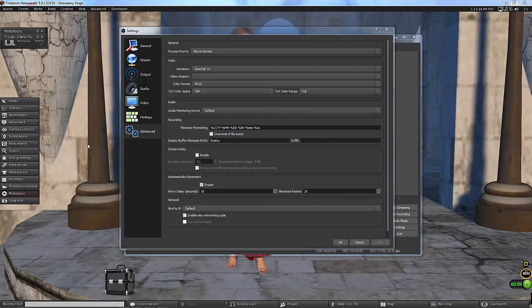Stream delay, I do not enable this because stream delay is most often used in competitive games to help prevent someone from spying on you by viewing your stream to get an unfair advantage over you. So I never participate in things like that, so I never use this option. But the rest of these will be grayed out if you don't enable it. But if this is something that you're into, you can find it over here to enable it if you need. Automatically reconnect, you want to enable that.